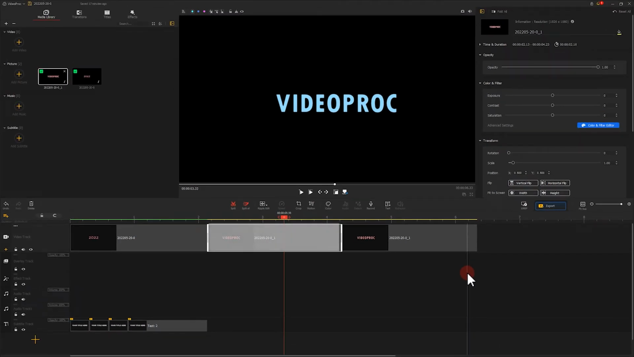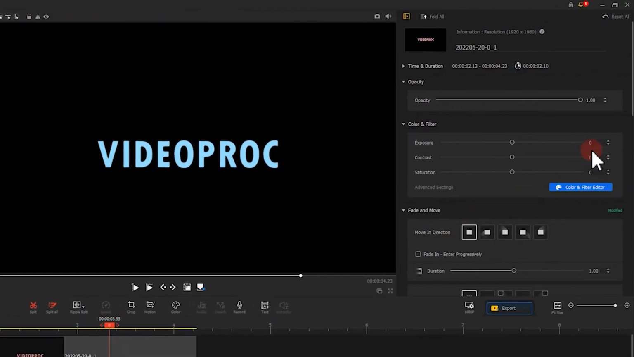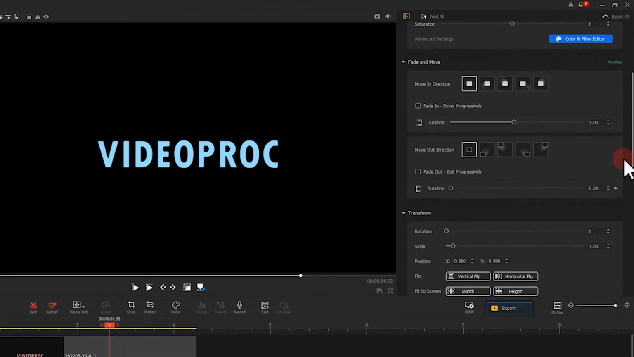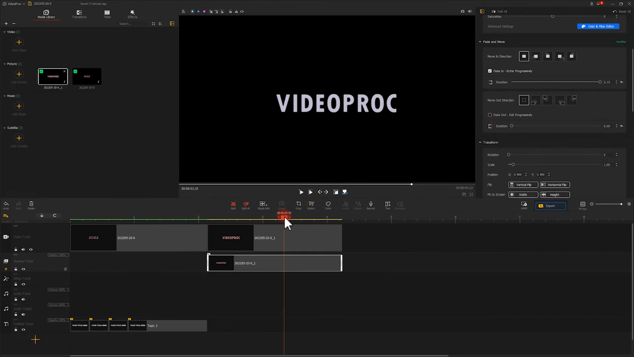Next, let's add a pink footage onto the overlay track. Go to the inspector panel to find a fade and move. Check on fade in. Move the duration slider to the maximum value. Preview what we get. We get both the color changing and the shake effect.